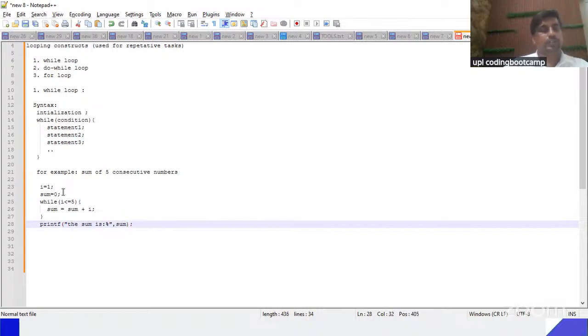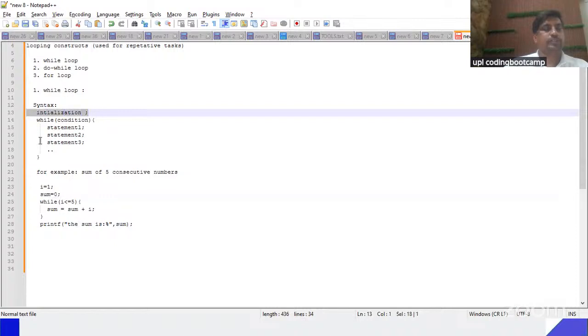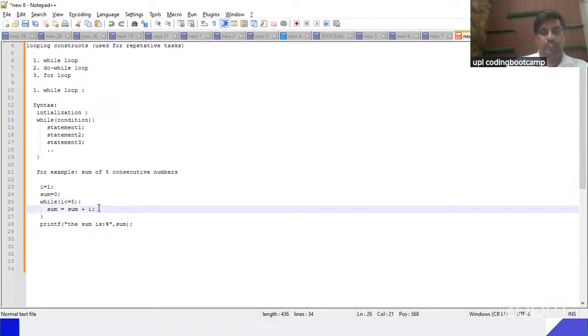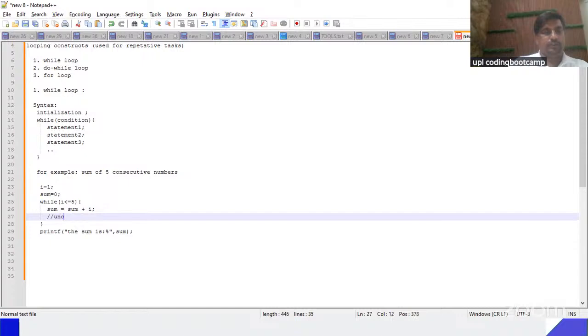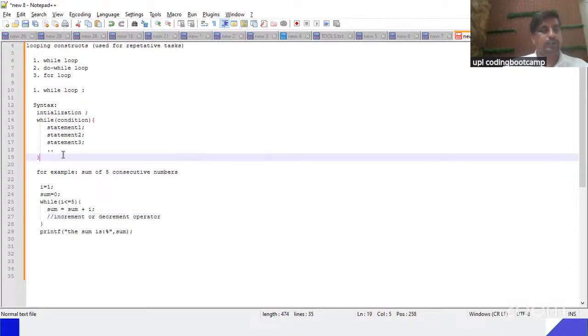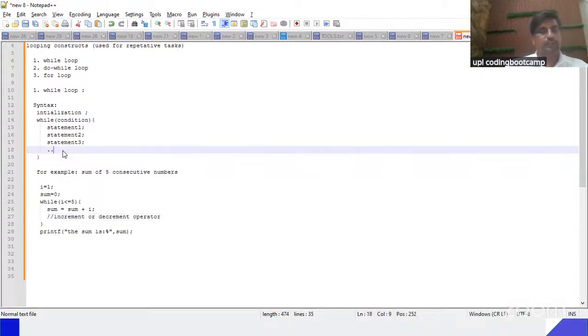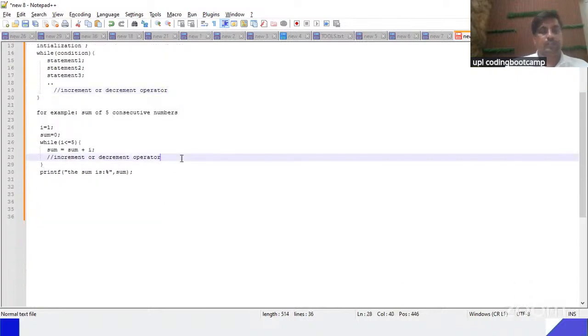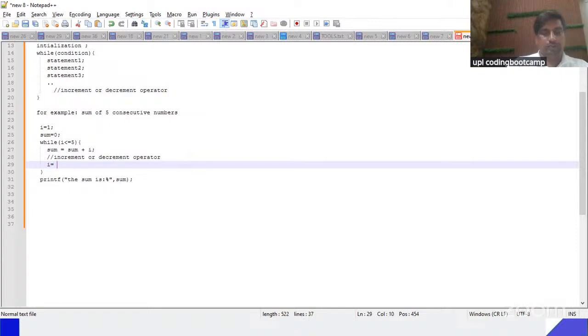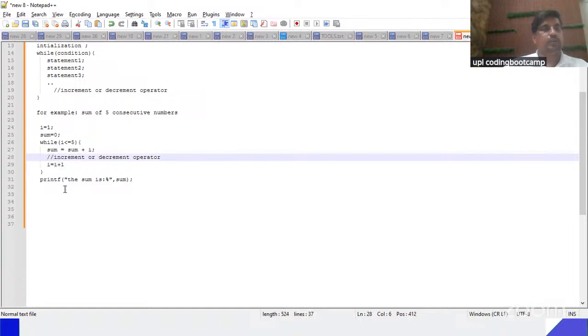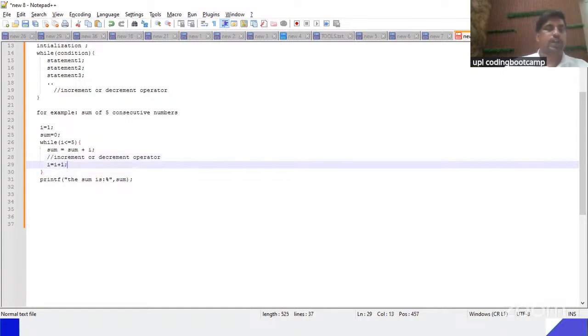Now, if you look at this, this is the initialization as per the syntax. And this is the condition where i is first 1, next 2. So it has to be incremented, using an increment or decrement operator. Here also, you can see the increment or decrement operator. The same thing I can apply here: i is equal to i plus 1. There may be a shorthand representation, but as a beginner, I am not worried about that too much. So what I'm talking about is i equal to i plus 1.